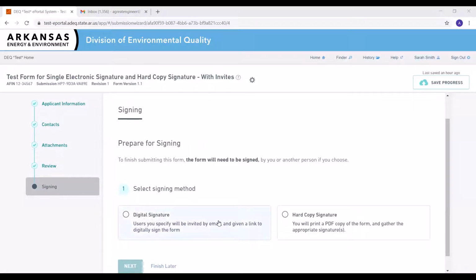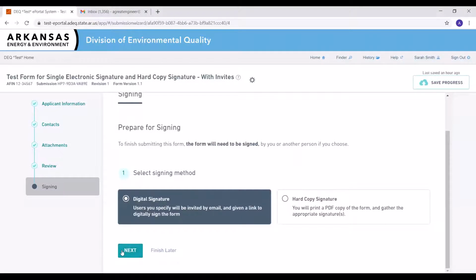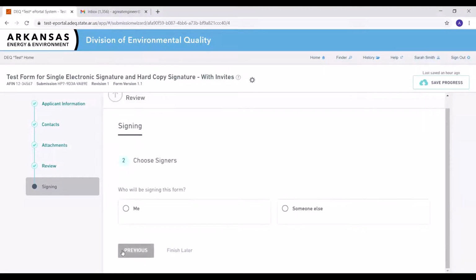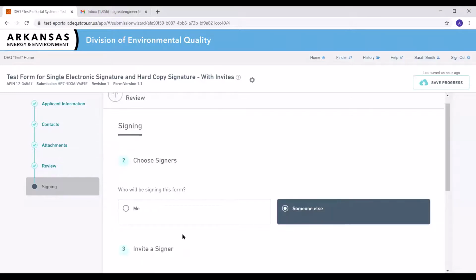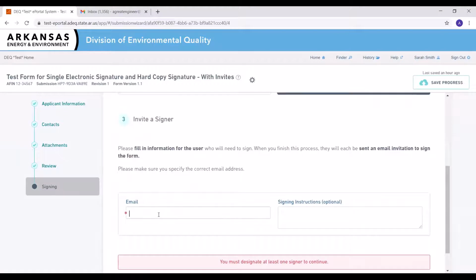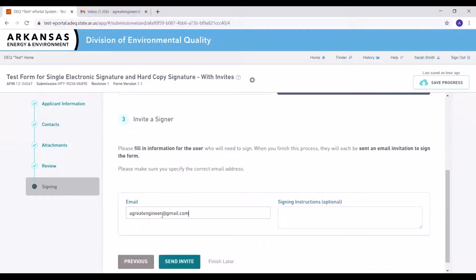When you select Digital Signature, then click the Next button, and if the form has also been set up to allow you to invite others to sign the form, for example, if you are a consultant and need to invite the responsible official to sign the form instead of you signing the form, then you can pick someone else. Scroll down and enter their email address. Then click the Send Invite button.